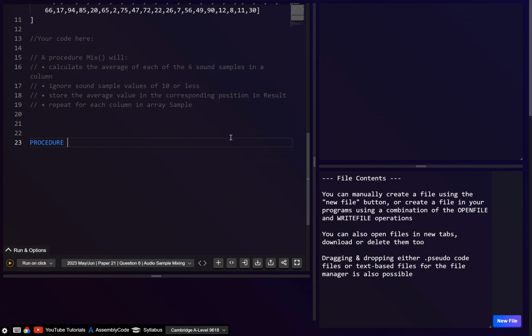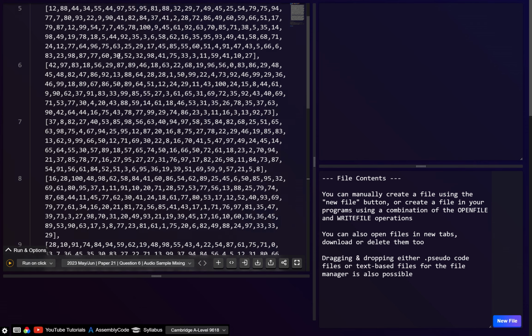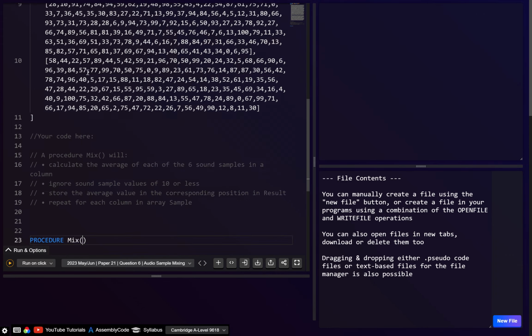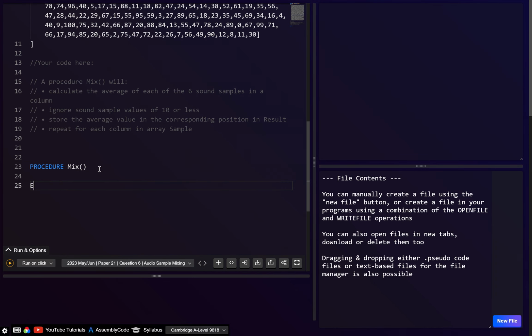So we want to go procedure, this is called mix, and it says we don't need any parameters, because this sample will be a global array. And then let's just go end procedure.